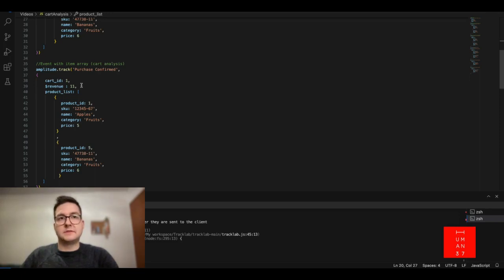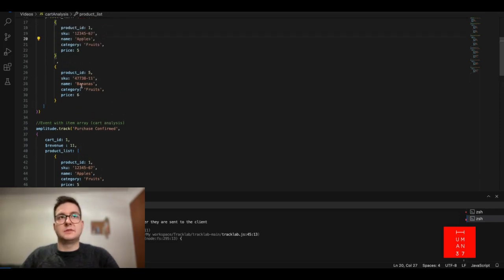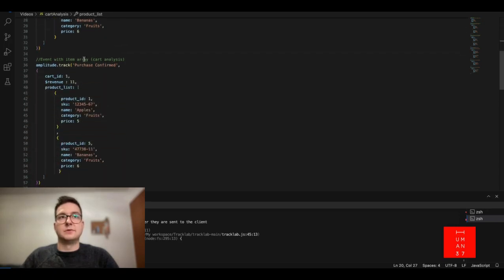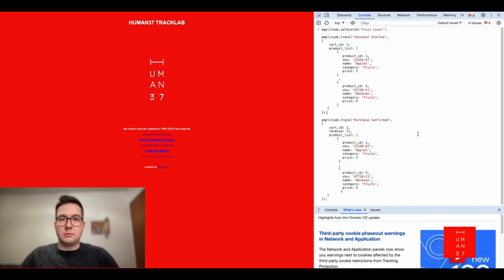Let us now send an example of events for the checkout started and also some events for the purchase confirmed. We are now in our virtual environment and we are going to send these two codes in the Browser 2.0 SDK format. So if you're using other methods, please refer to the Amplitude documentation.